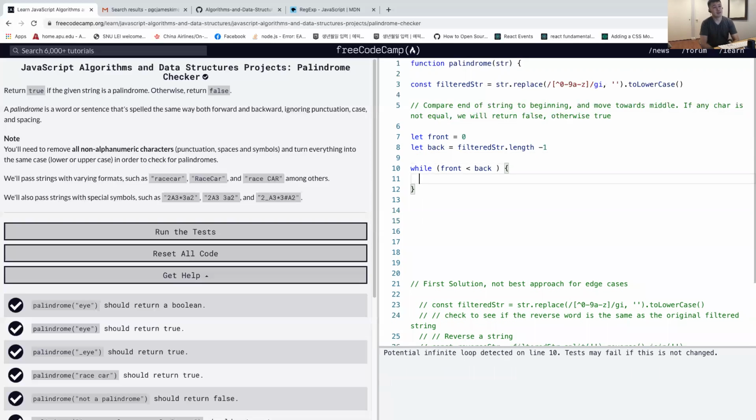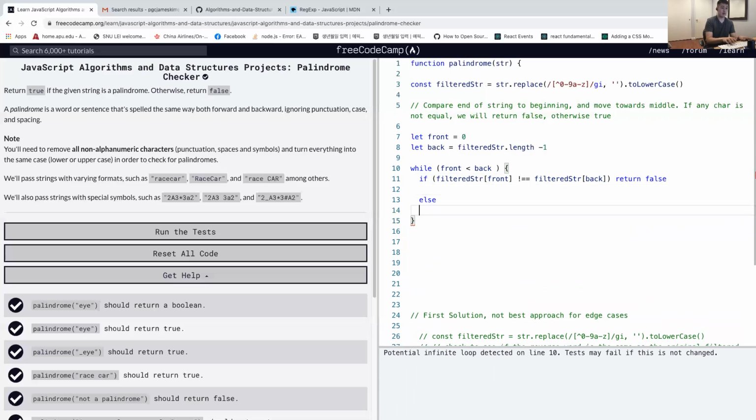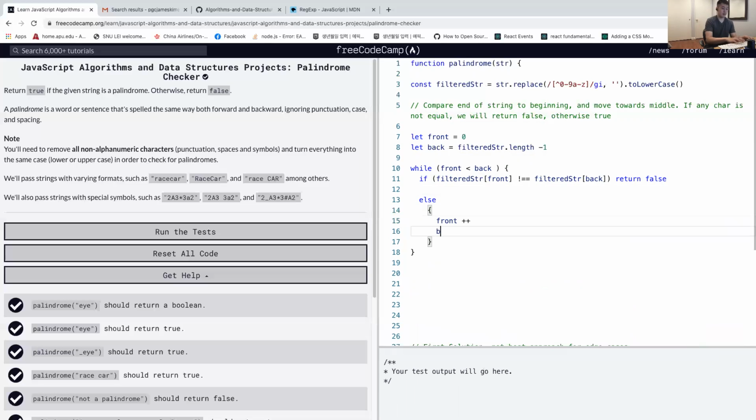So while front is less than back, basically the condition we're going to check for is if the filtered string of front is not equal to filtered string of back, we're just going to return false. Else, in every other use case, we're going to say front plus plus, back minus minus, and we're just going to continue on in the loop.